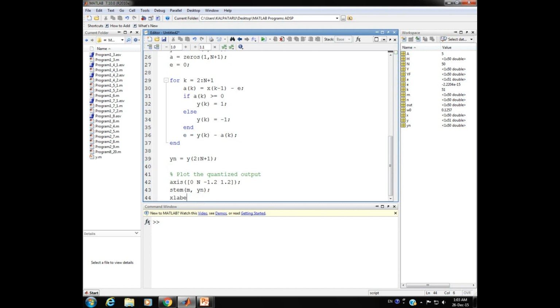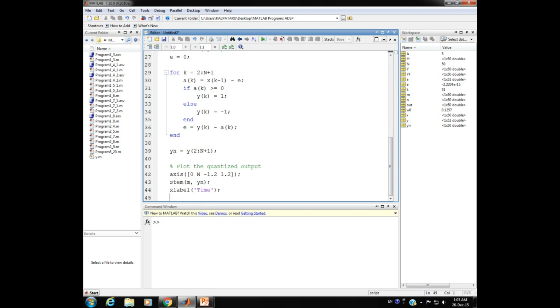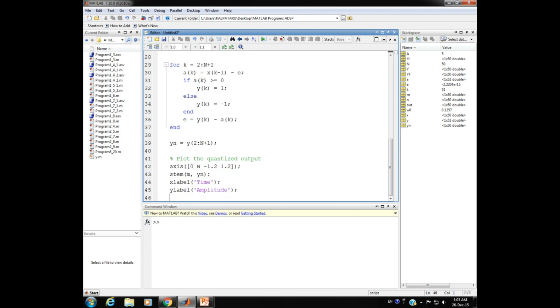Now nomenclature to the horizontal axis, xlabel, there it is time as the quantity, and next to that we have ylabel. So for ylabel here I write amplitude, and finally the title to this plot will be digital output of sigma delta quantizer.